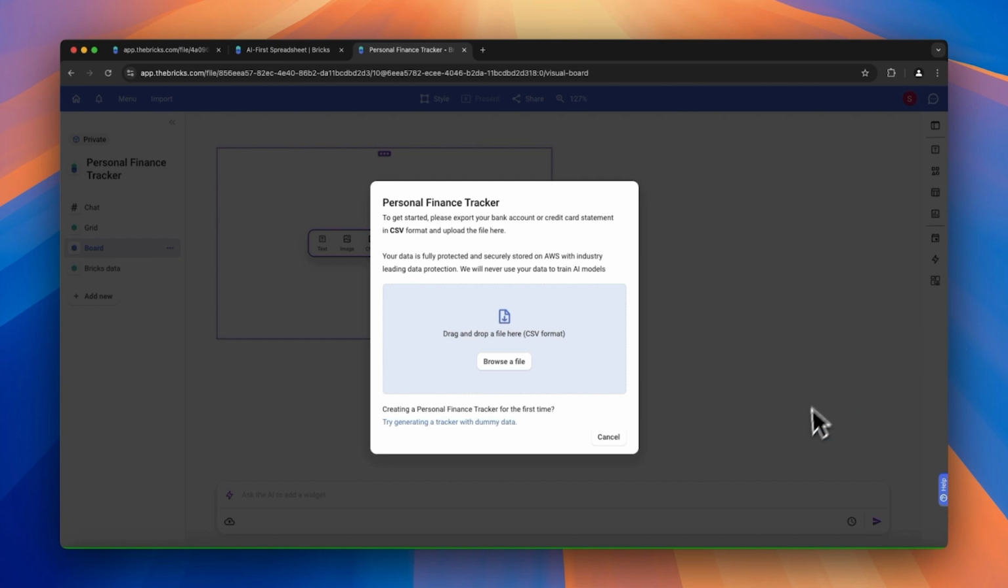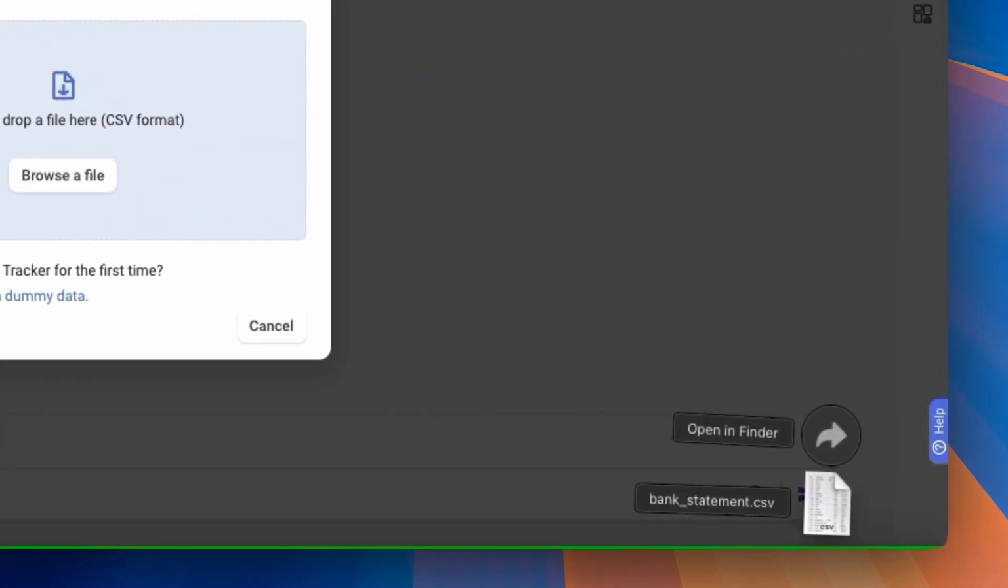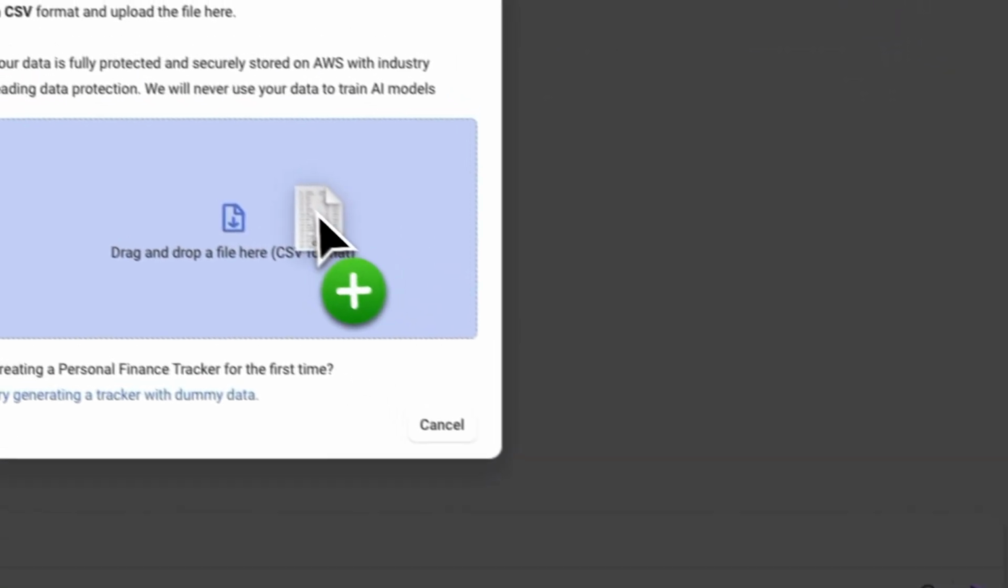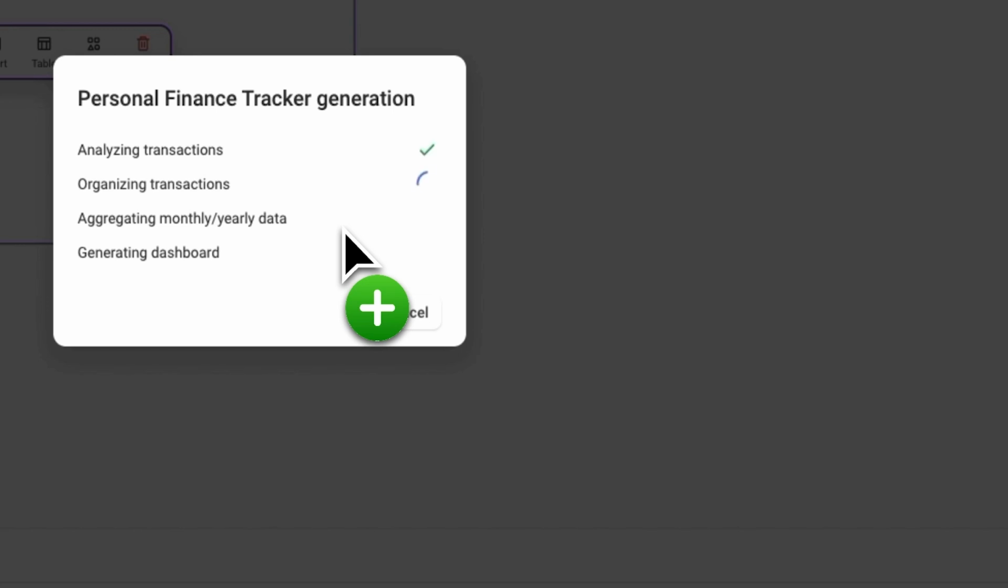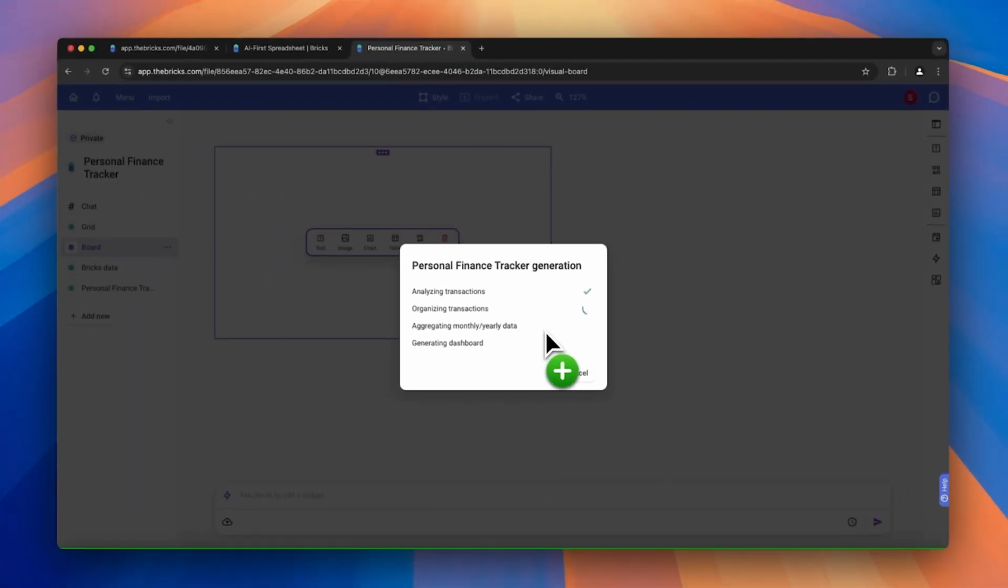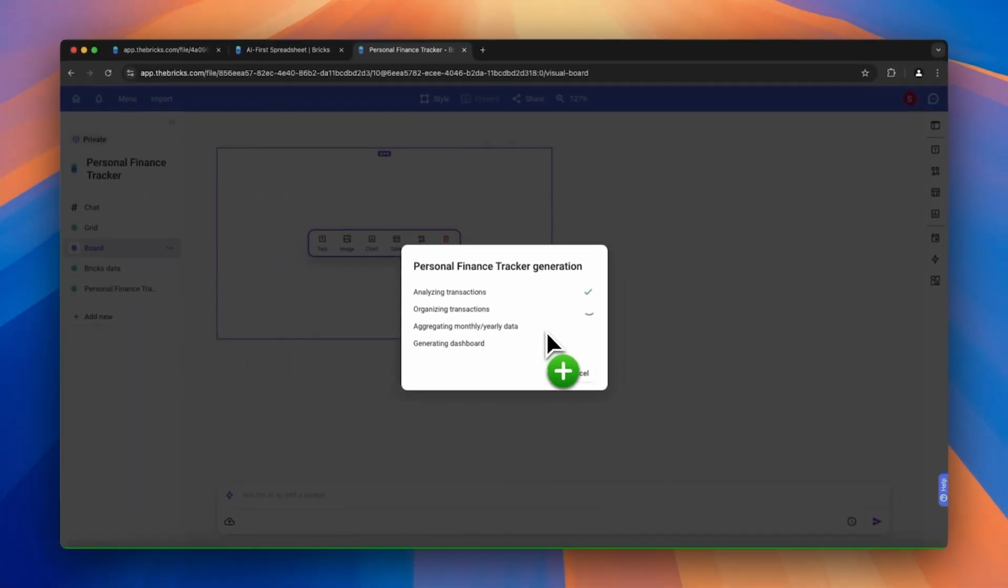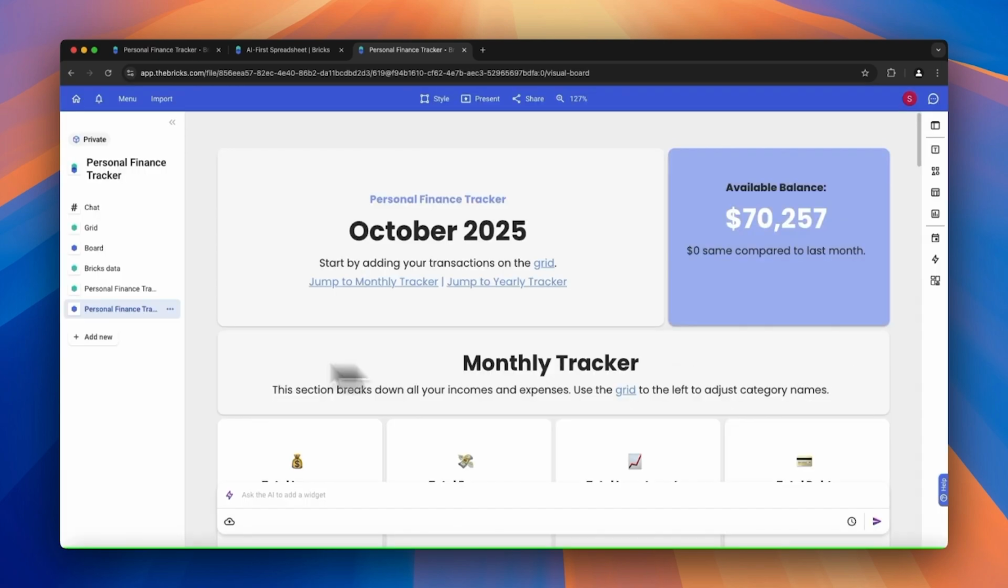Now, I'm going to drag and drop a CSV file of my bank statement right here onto this pop-up. Once you upload your CSV, Bricks will immediately start analyzing your transactions. It uses AI to categorize your expenses, track your income, and even aggregate your data into monthly and yearly summaries. In just a few seconds, Bricks pulls everything together into a clear, easy-to-read dashboard. And there you go, the dashboard has been created.